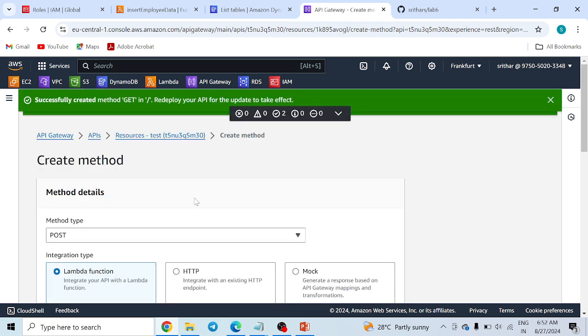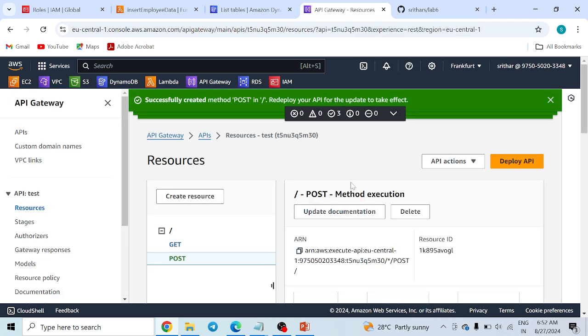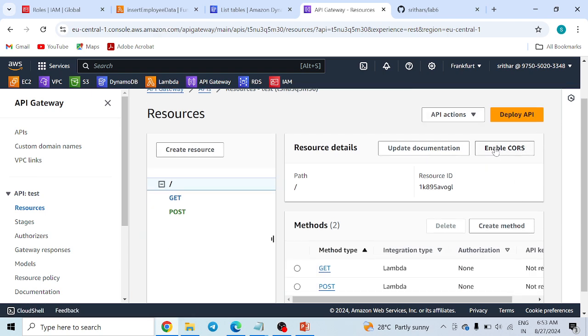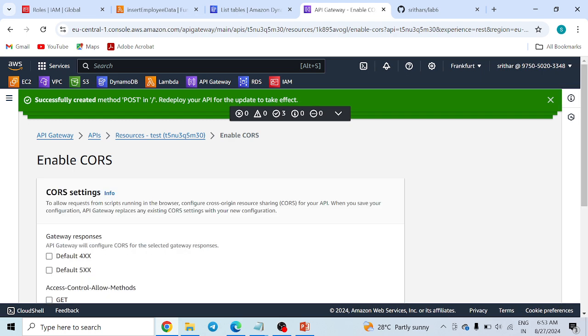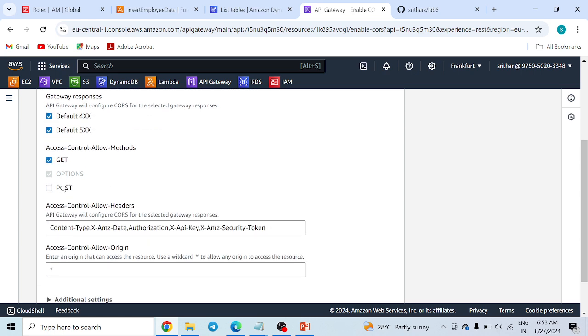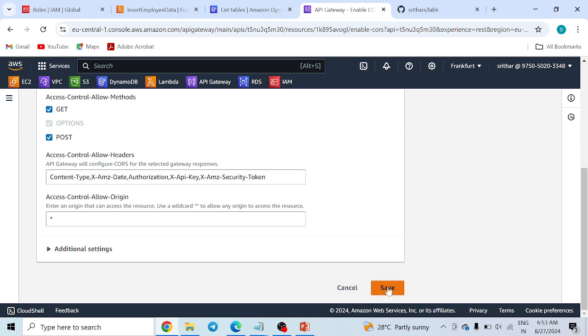Okay, another important thing is that you need to enable CORS. Just click on this plus sign or this one, just click on this slash. So there is an option called enable CORS. Click on enable CORS, and you want to enable CORS because it is cross-origin resource sharing. Just select all these gateway responses, default 5XX, GET and POST method. It is mandatory. Save it.